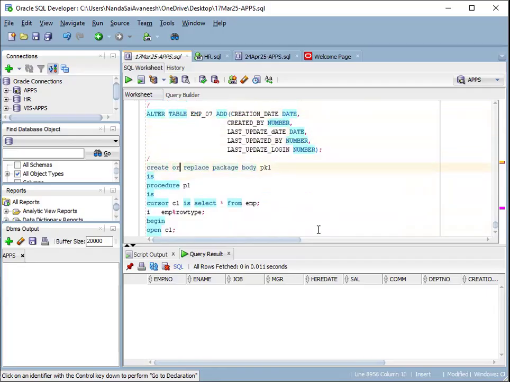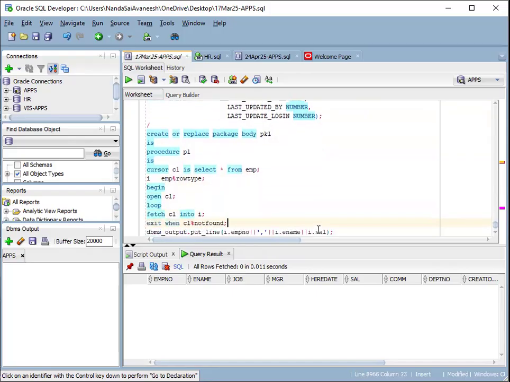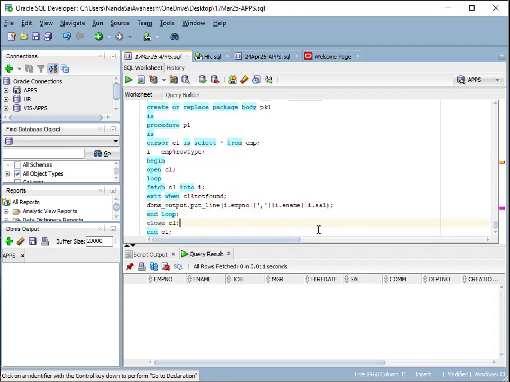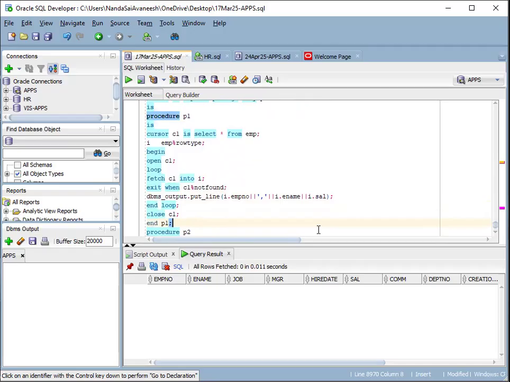Create or replace package body PK1 is procedure P1. In the procedure P1, we are using the cursor C1 is select * from EMP. I EMP%rowtype. Begin open C1 loop, fetch C1 into I. Exit when C1%notfound. And end loop, close C1 we are taking. In this procedure 1 it ends here.